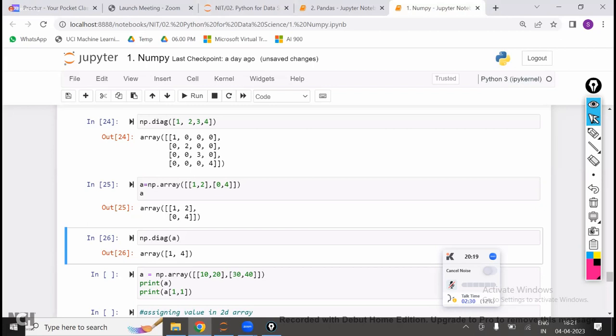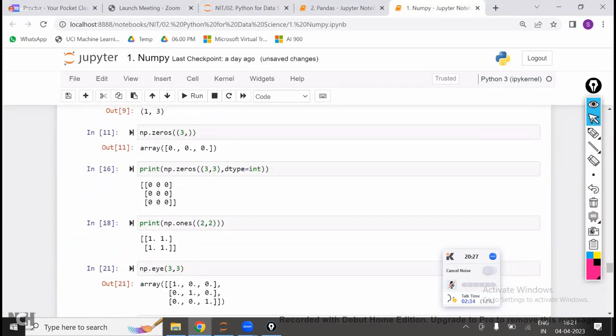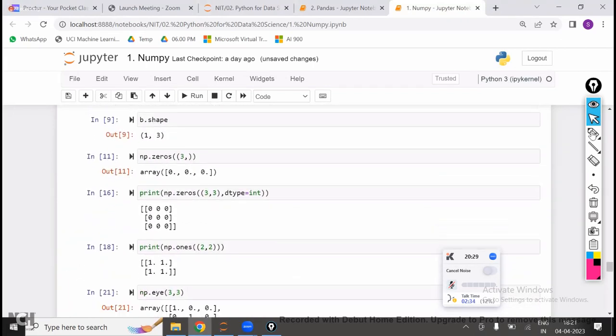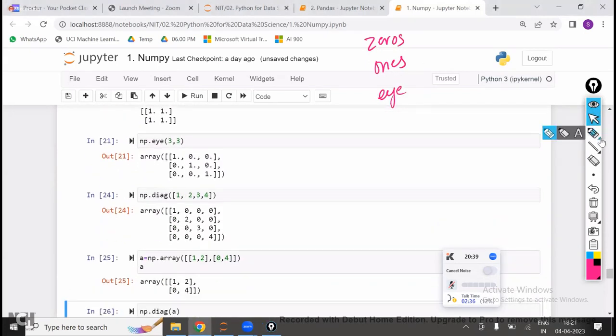np.diag is the common function. One is to create the diagonal and one is to extract the diagonal values. Is that clear? So now coming to this once again, what are the different functions used for creating the two-dimensional array? Zeros, ones, identity. Next one is diag.